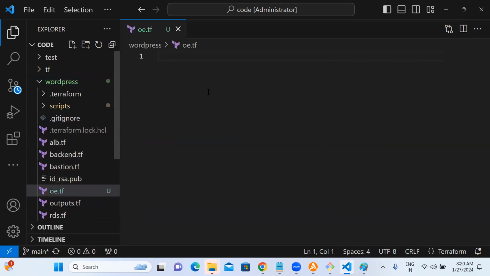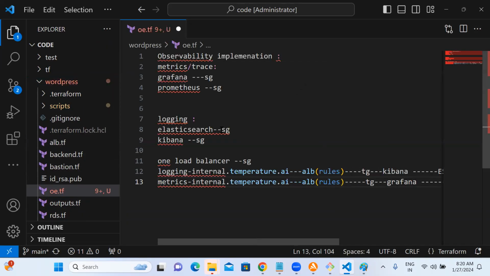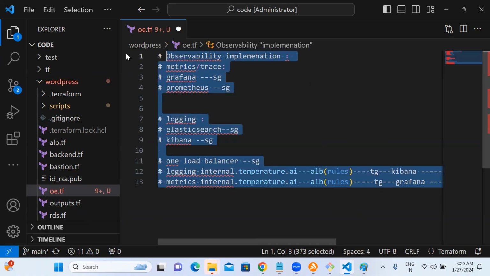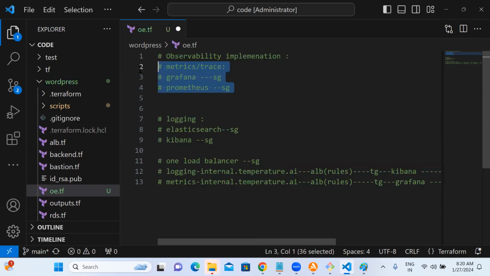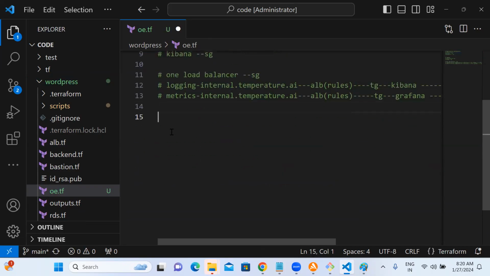I'll say that OE.tf. Let me put it here for clarity purpose. Let me work on this first. So let me tell you, this is on the double 3000 port number. I think this is 9090 port number. This one will be done.